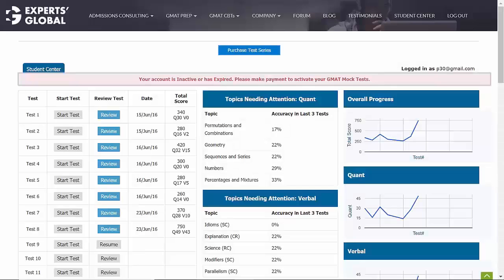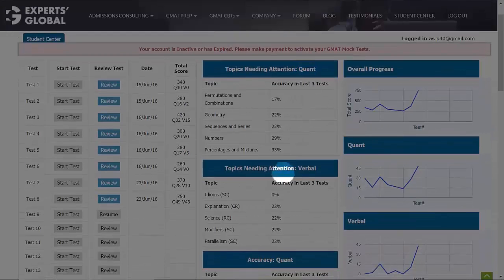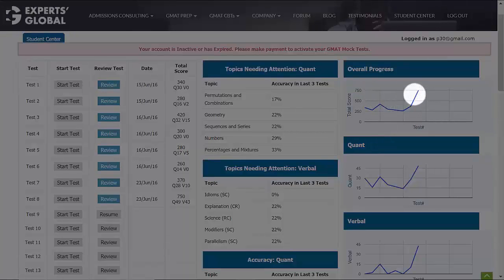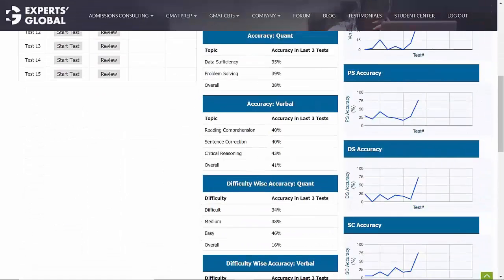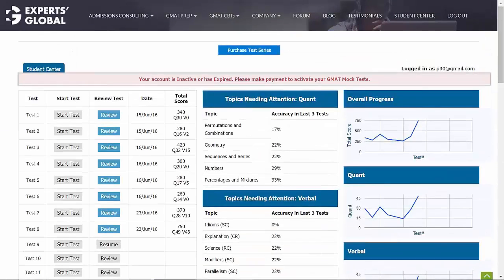In full-length tests, the test-taking part works exactly how it is on the GMAT. The main screen here gives you tons of interesting analytics. It tells you 5 topics each that you are struggling the most in Quant and in Verbal. So you always know what your weaknesses are at any point in time. These graphs keep on telling you how your performance is changing as you are preparing. There is a lot of good data here. You can scroll through this and know a great deal about your performance.